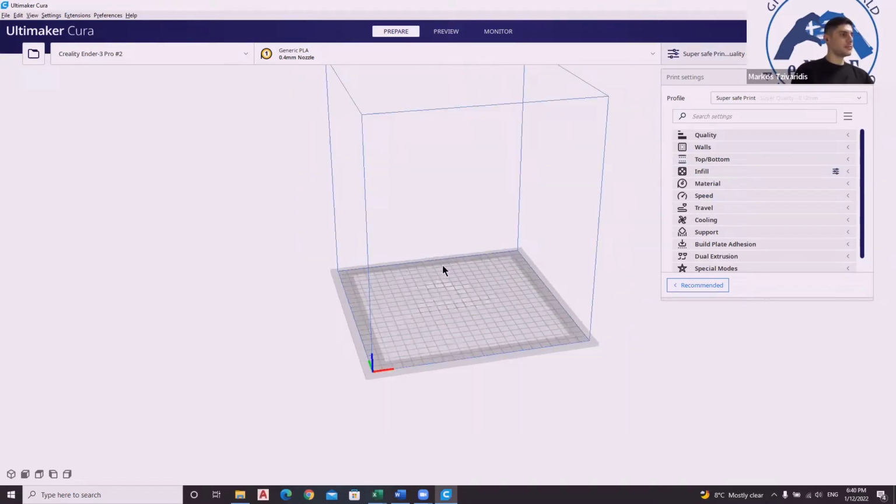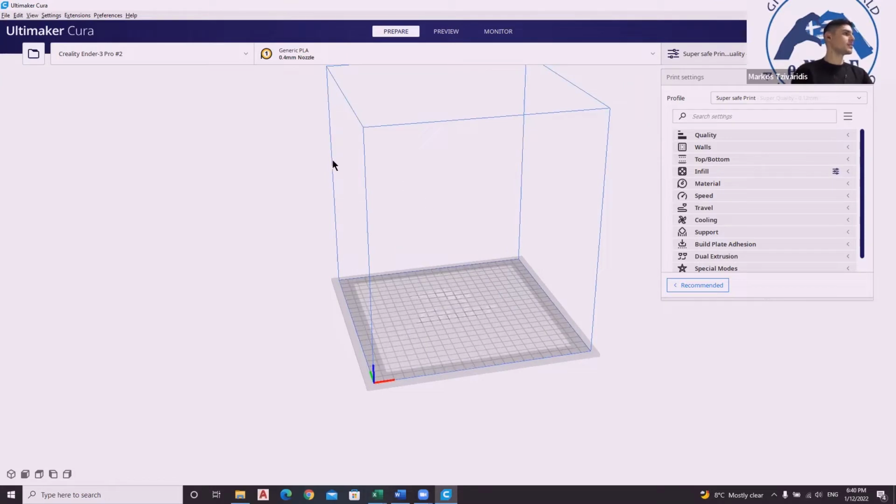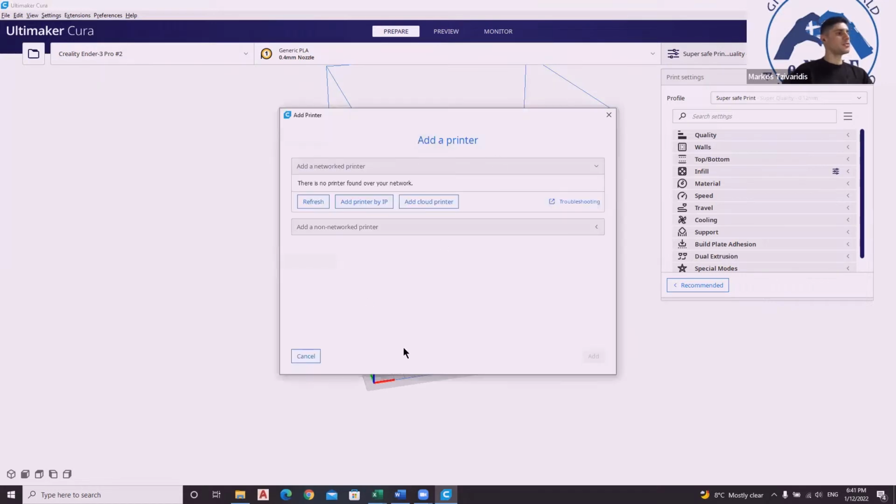So here we are. This is the Cura Slicer. This is the interface of the Cura Slicer. When you download the program, this is the window that will come up. Here, the program asks you to add your printer, to tell the program what type of printer you have. You can either add a networked printer, which means that your printer is connected either by Wi-Fi or by a cable to your PC.